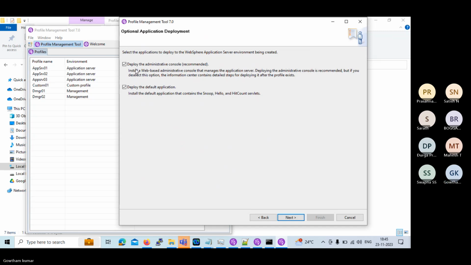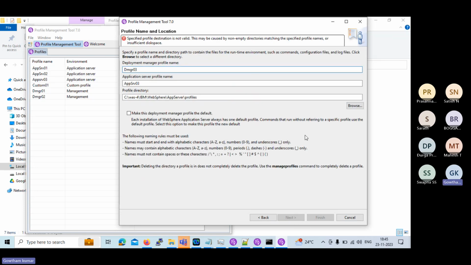Select advanced option, click on next. Okay, and it is asking to deploy the administrative console, and deploy the default application. If you want, you can keep no, or let it enable. No need to worry. Click on next. Click on next. It is showing one more error.